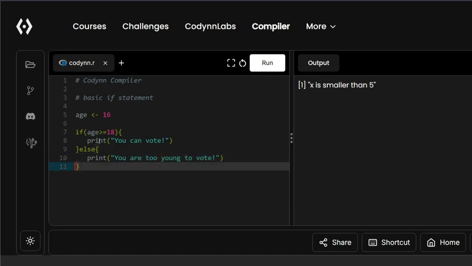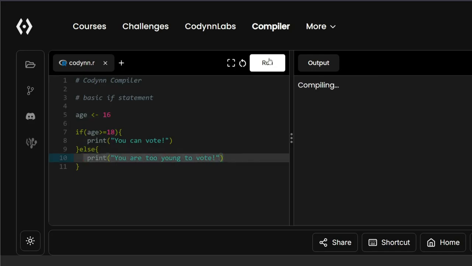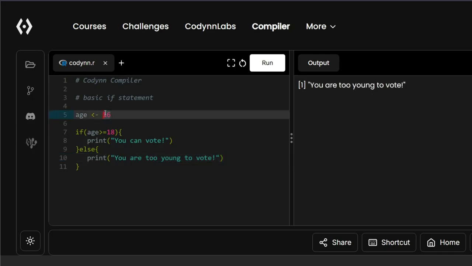So in this case, what would be outputted? Since this condition is not true, that is our age is not greater than or equal to 18, in fact it is less than 18, this else block would execute, as you can see. But if this age were to be 20, this condition would be true. That is, our age is greater than or equal to 18. That is, 20 is greater than 18. So this block would execute. It will print out you can vote. And that is how the if else block works.